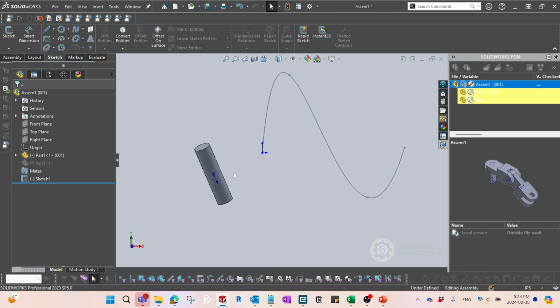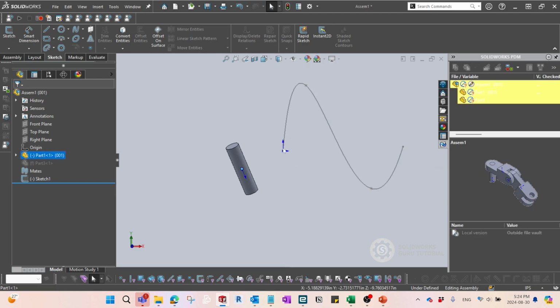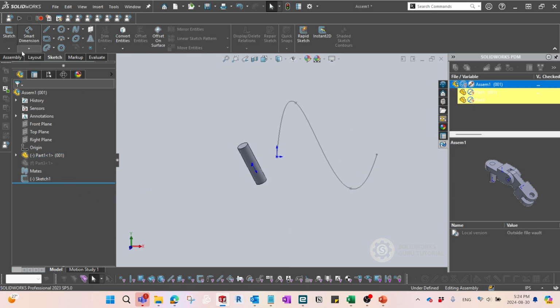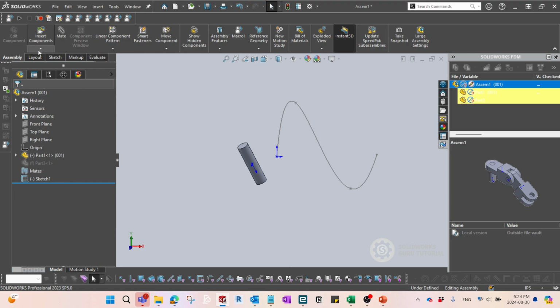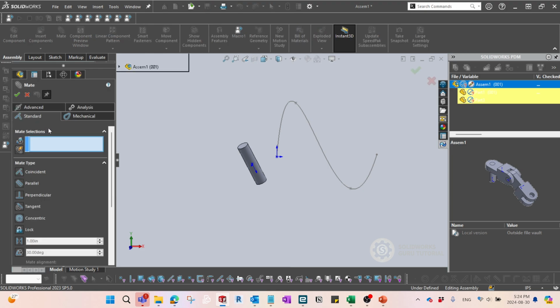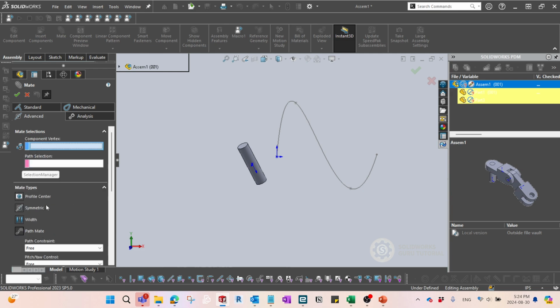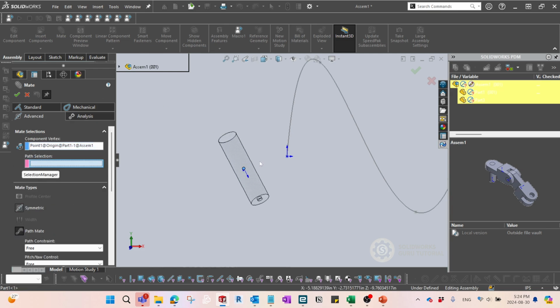Then I want this origin point to follow this path, not to go over, or not to go below, something like this. So that's the point. You can use the path mate. You go to Mate and then go to Advanced. There's Advanced, and then there's Path Mate, and then you can click this origin point.